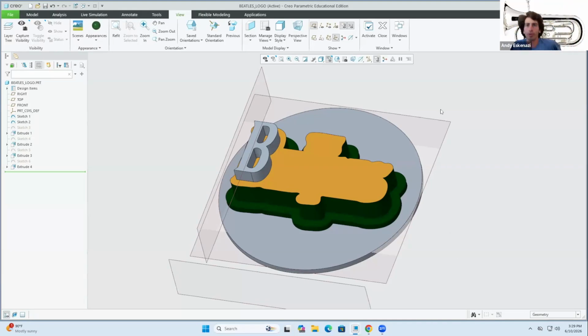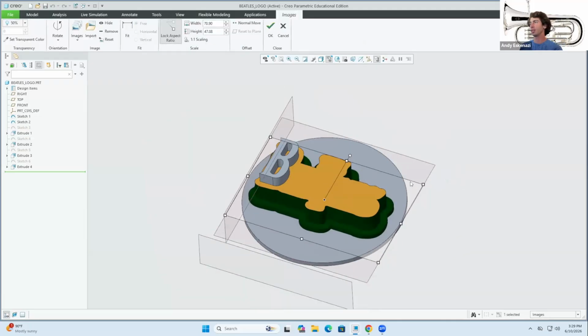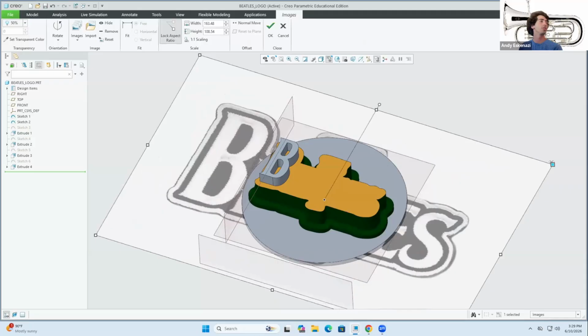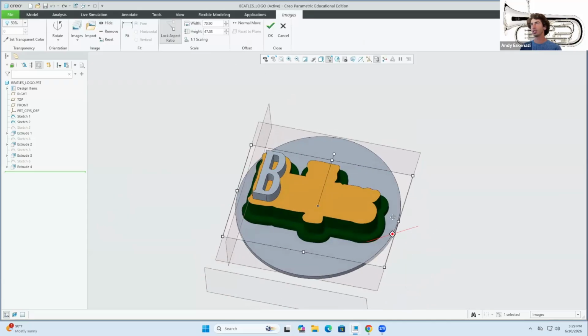If for some reason you don't like your picture, what you can do is go back to View, to Model Display, to Images, and you can always edit your picture again. You could change it in here. In fact, I could also hide it if I don't want it either. But I'll bring it, there we go. I'll just leave it like that.